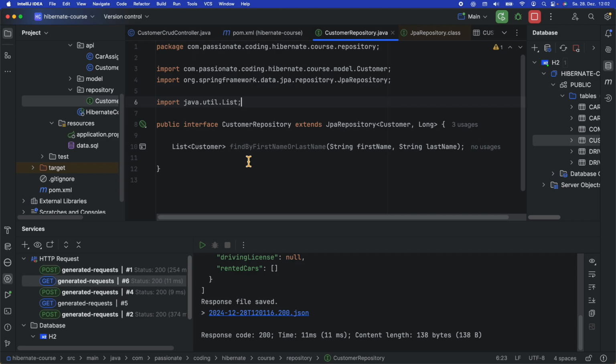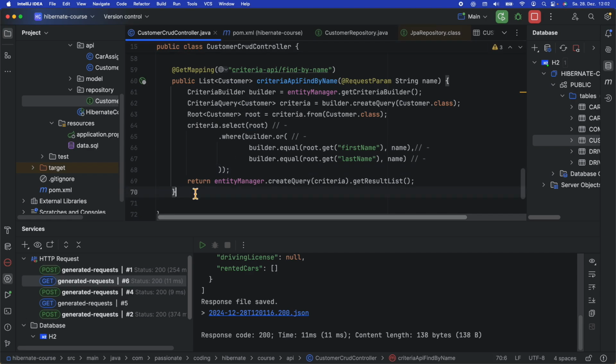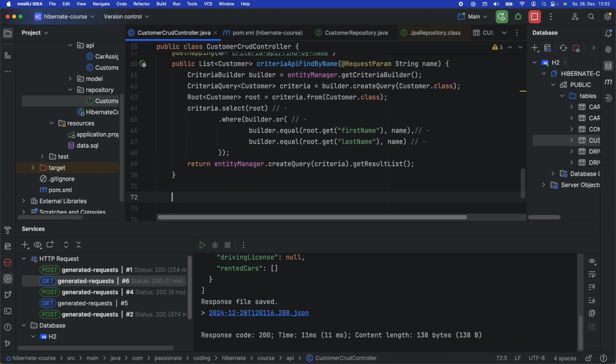So if you define a method in this custom repository that is called find by first name or last name, and then you pass two parameters, so a first name parameter and the last name parameter. This will actually generate a method for you that will do as it says, find a customer by first or by last name. And yeah, this is probably the easiest approach.